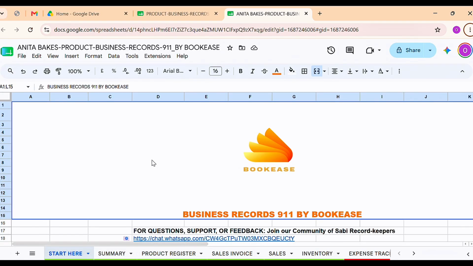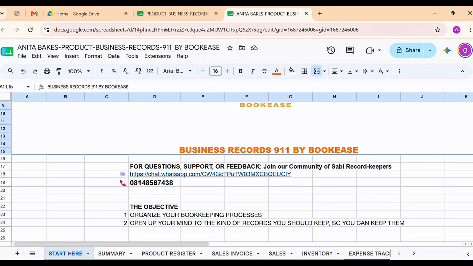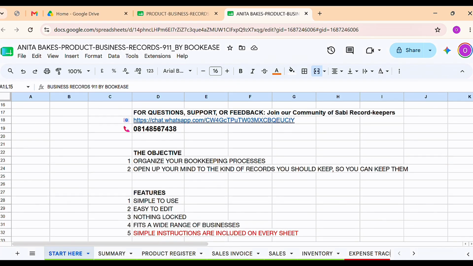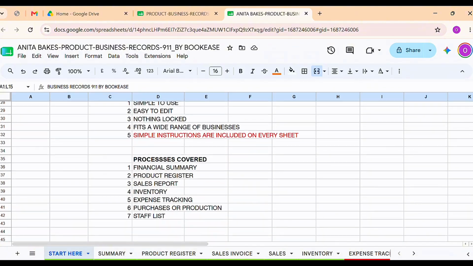Now that you have created your own copy, we are now going to go ahead and learn how to use the template. So once you download your copy, it brings you here as the first page. Please, I would like to advise you to listen or read all the instructions before you start.